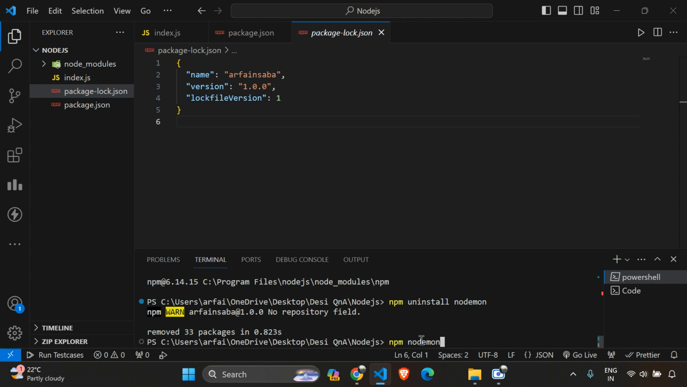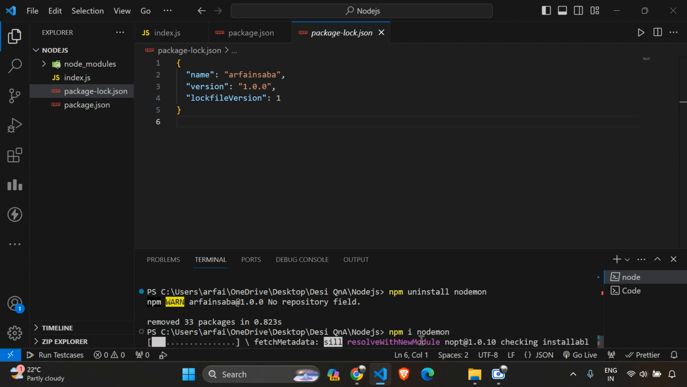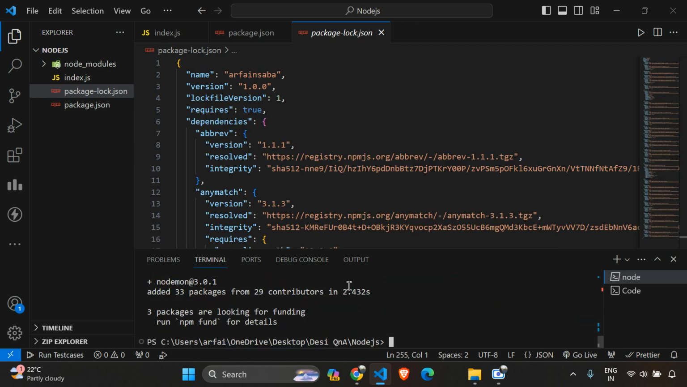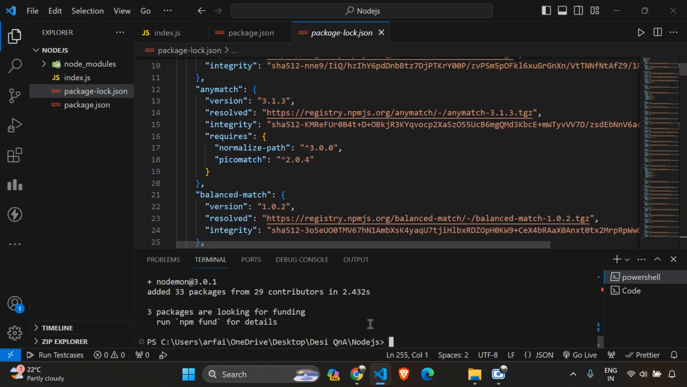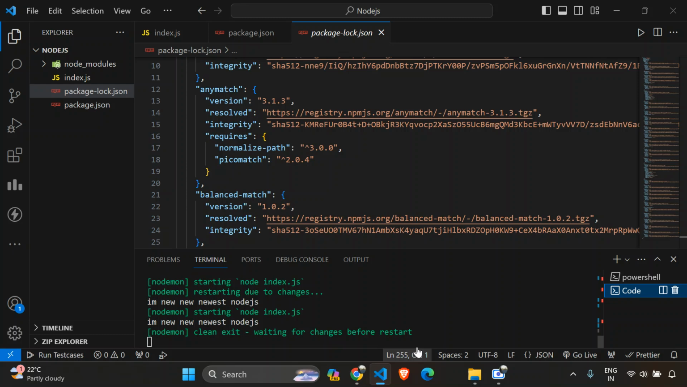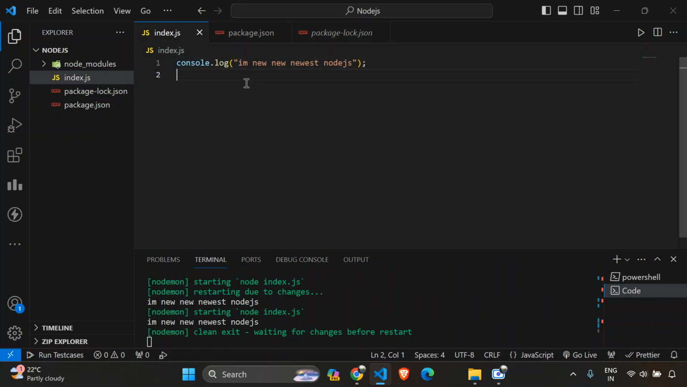As for now, I may not need our express, but I need this nodemon. We will be needing this nodemon so that we don't start our backend server again and again. You can see that has been installed and added over there. So let me just save this index.js.